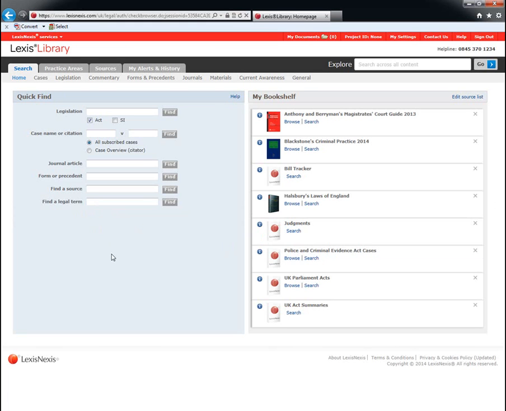Once you're into the website, you can see there's a number of different options to find information. First of all, you could use the quick find box to find a specific piece of information. It might be a piece of legislation, or you might want to search for a particular case, or you might want to look for a journal article, or even perhaps discover the meaning of a legal term. Or you might want to see what information there is across all the types of material, and you can do that using the Explore box up at the top right hand side of the screen.